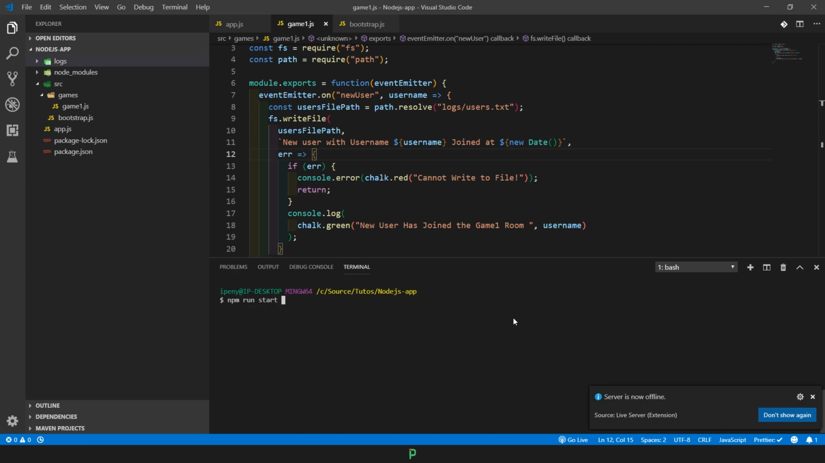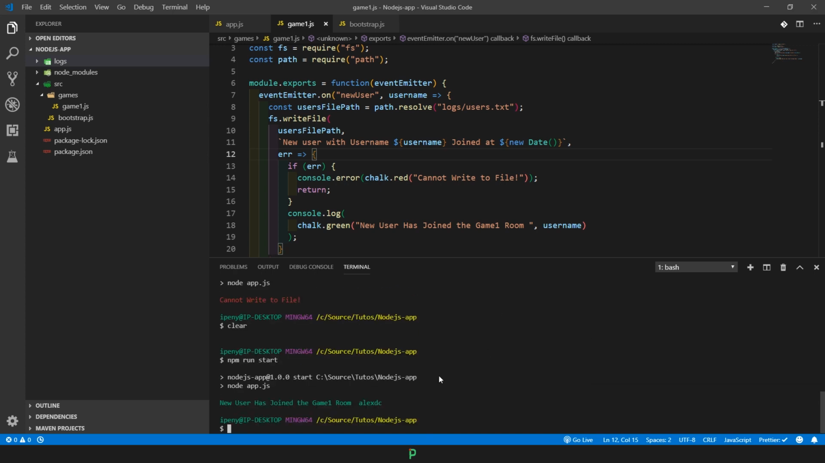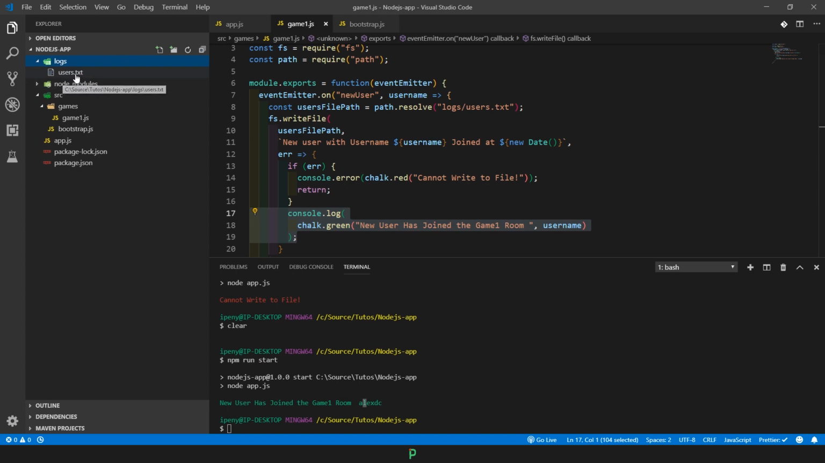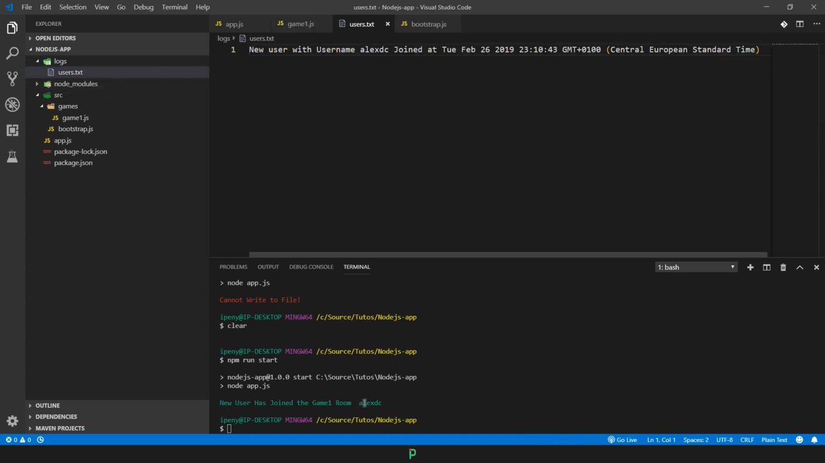So I'm gonna run the start in here and wait a little bit, and there we go. We got "new user has joined in the game one room AlexDC." So this is being executed for us and logged to the terminal. We can just go and take a look at the logs. We got a new file created for us, which is user.txt, and it has pretty much all the details we want. New user with the username AlexDC joined at, and the whole date and time of the user joining. That's pretty much it.